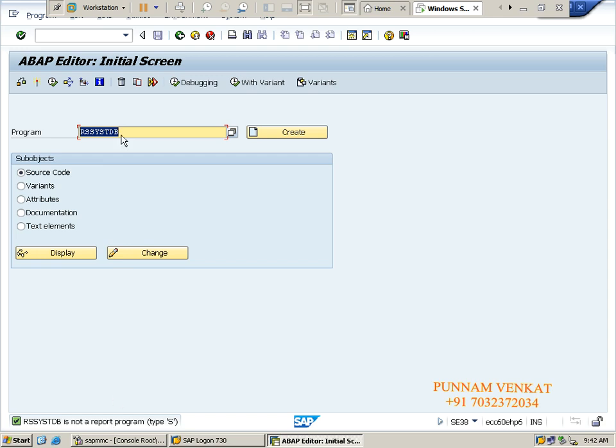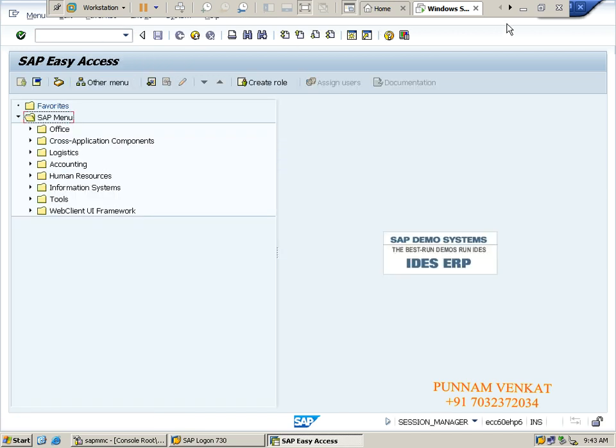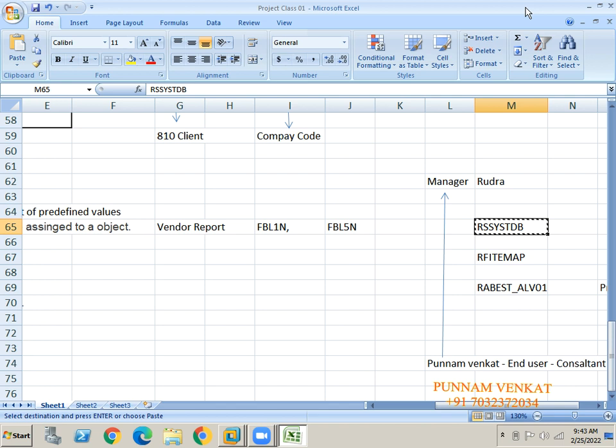Got my point? Here we can execute only report programs. We are unable to execute field programs. What is it showing? RSSYDMB is not a report program. Got my point, Santosh? Yes, sir. It's telling that it's not a report program. A field is not a report program, it is a field program. Okay.